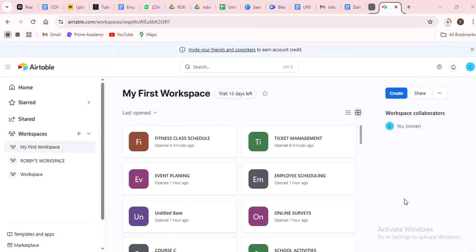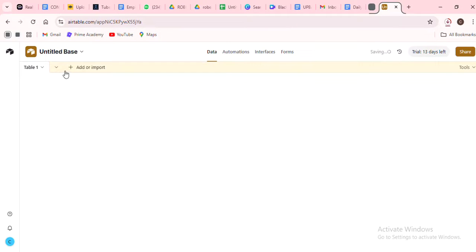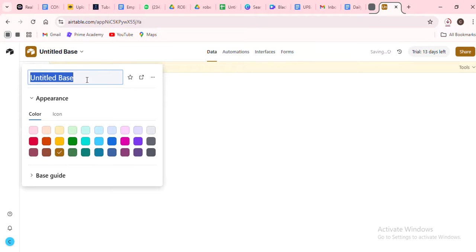Today, we're diving into how you can use Airtable for your freelance graphic design project management. First up, let's create a new base. Go to your Airtable workspace, click on Add a Base, then Start from Scratch. This base will be your project management hub.